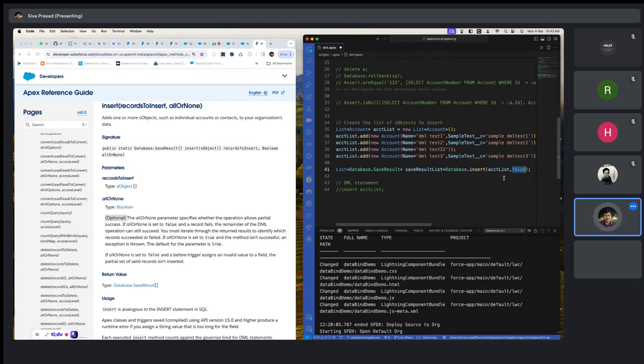Okay. So when we use Database.insert, it will give the result into Database.SaveResult. Database.SaveResult means we are implementing the partial success, where I want to track in which record we got the success and in which record we got the error. For that scenario, I am saving in the list of Database.SaveResult. After that, I need to loop over the Database.SaveResult list.